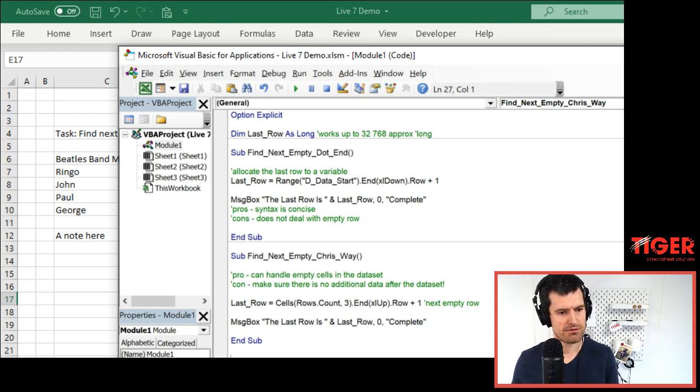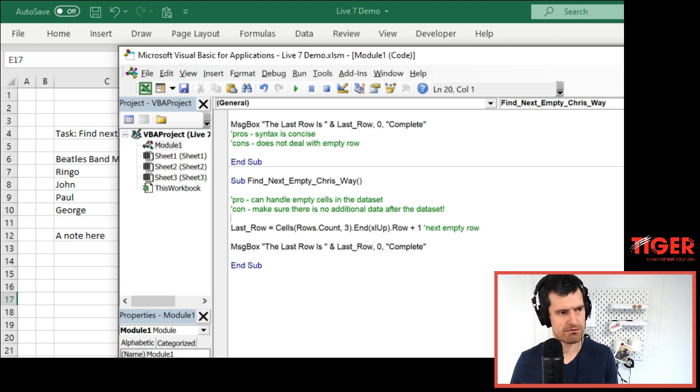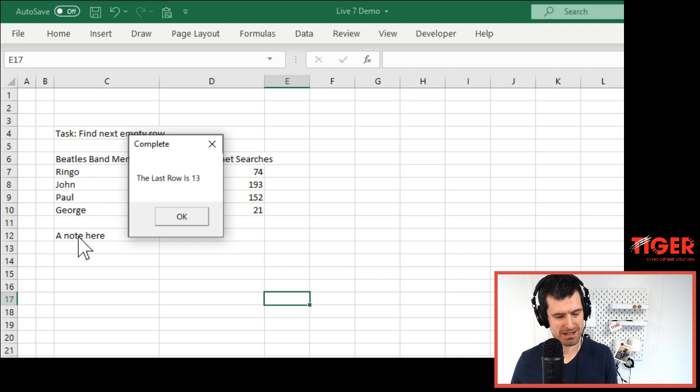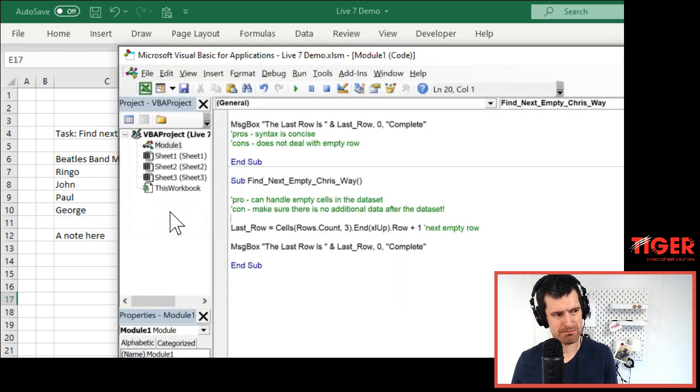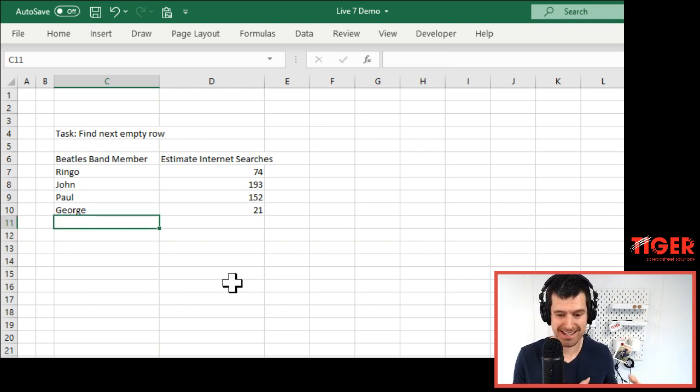Okay, so I'm going to play this routine now. We're going to see we've now got row 13 here. That's because it's been stopped by this piece of text. So this is the kind of thing you want to avoid. I find that's quite rare, that someone's going to go to the bottom of a data set, particularly a big data set, and write something down there. But I have seen it happen. I've seen it happen many times.